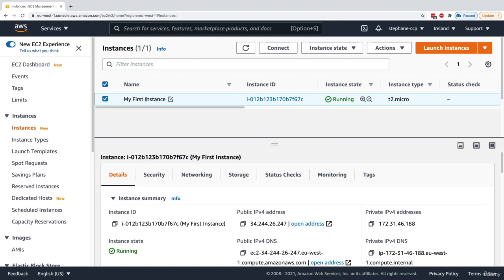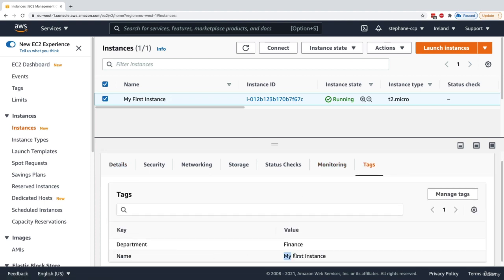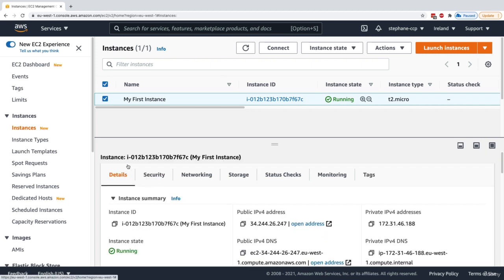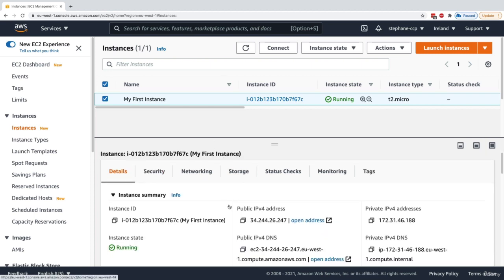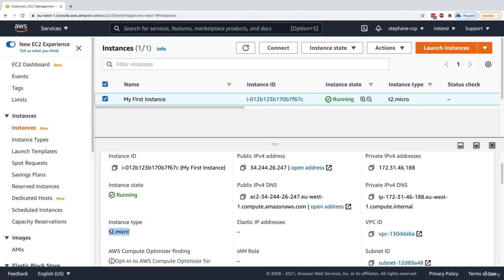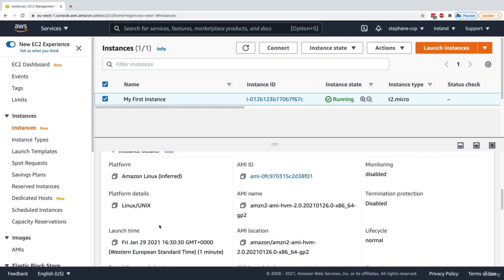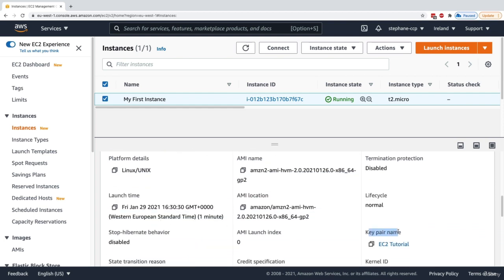First of all, if we look at the name, it says My First Instance, and this is directly linked to the fact that we had a tag named Name, and the value was My First Instance. Another thing we can notice is that if I scroll down, the instance type is T2 micro, which is something we chose, and is part of the free tier. If I scroll down again, I'm going to find that the key pair name is EC2 tutorial, which corresponds to the key pair that we downloaded before. And by the way, you can only download it once, so please do not lose that file. Okay, so this is good, right?